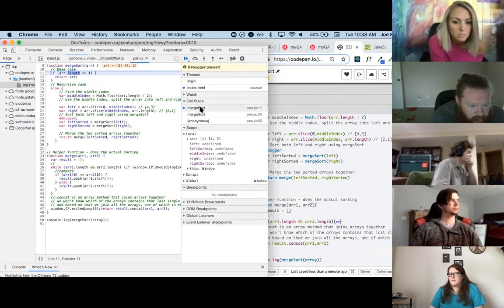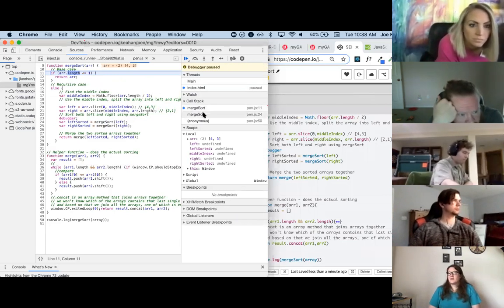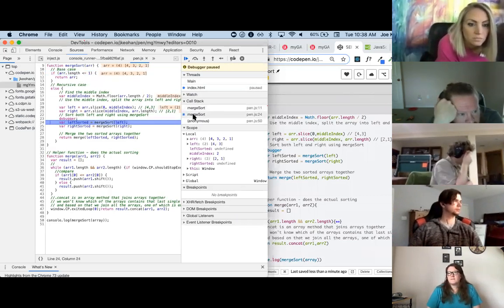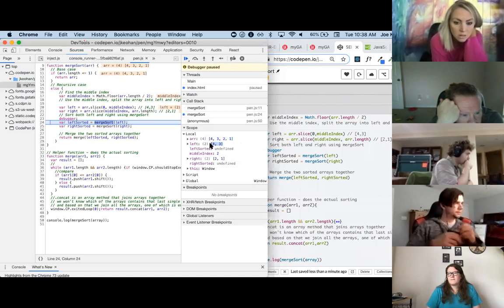The call stack now has 2 merge sorts in there, and I can examine both instances of those function calls. If I go back to the first one, this was the original one. Look, the array is 4 elements, just as we expected: 4, 3, 2, 1. Left was 4 and 3, right was 2 and 1, awesome.